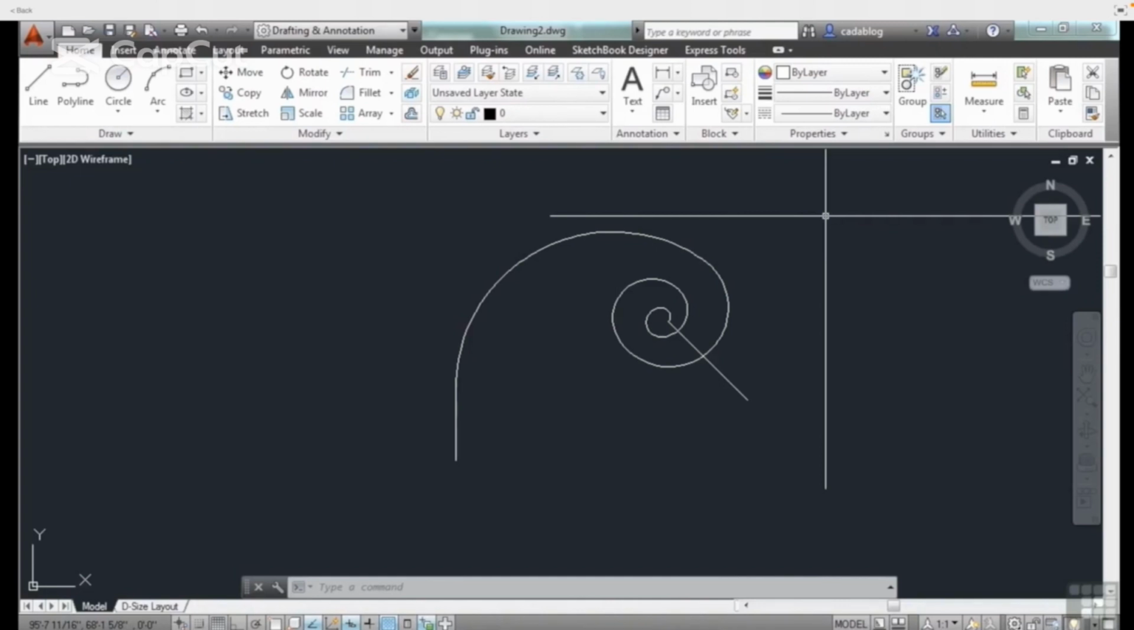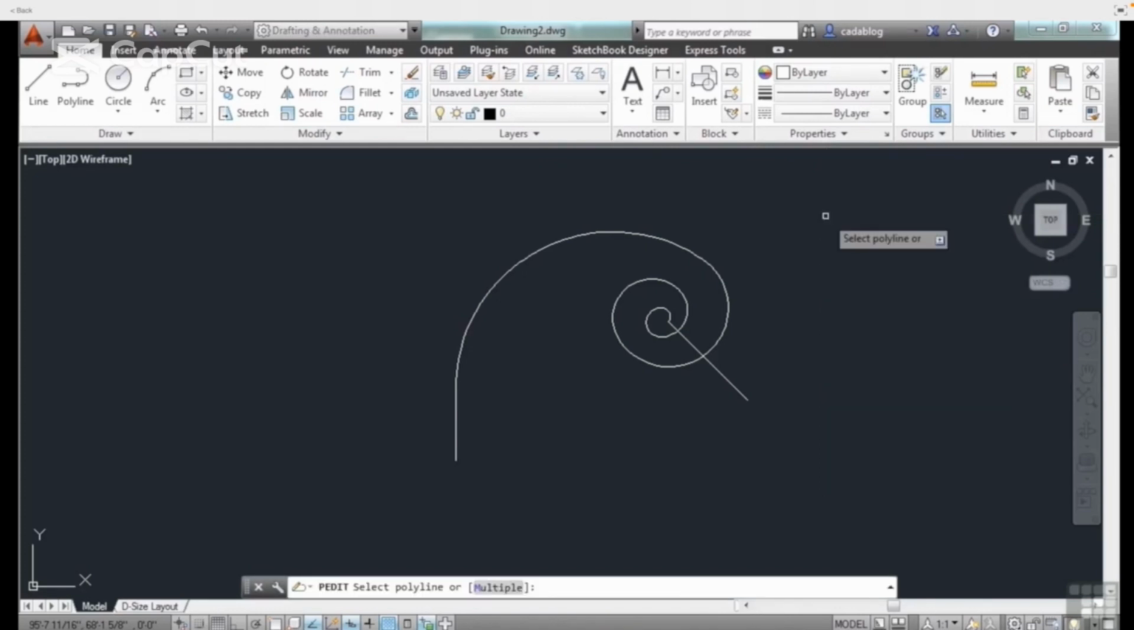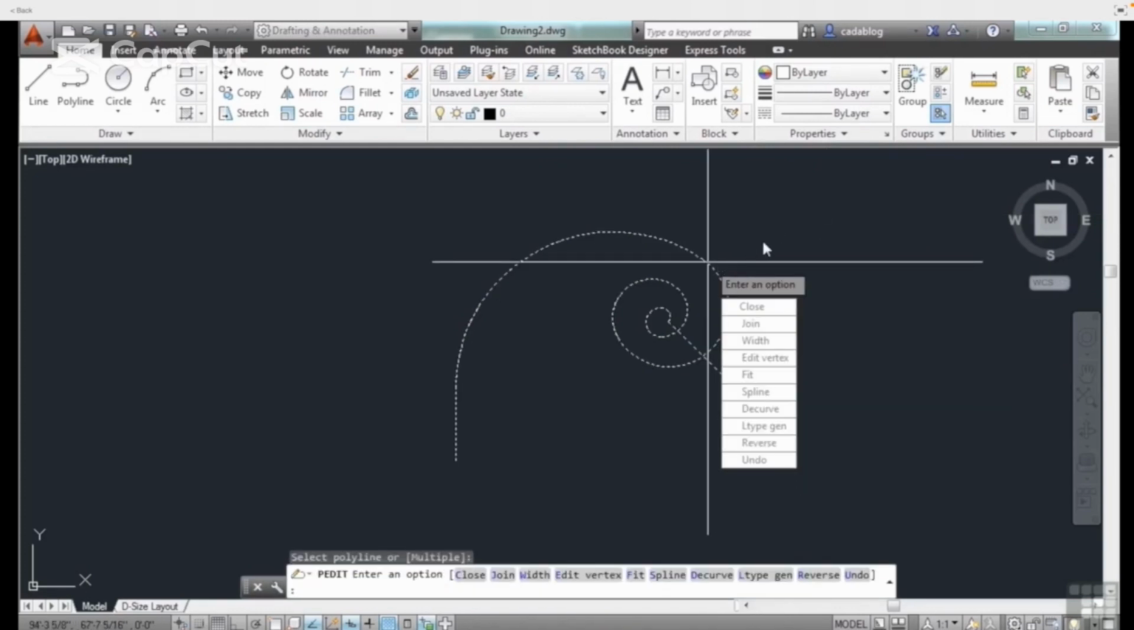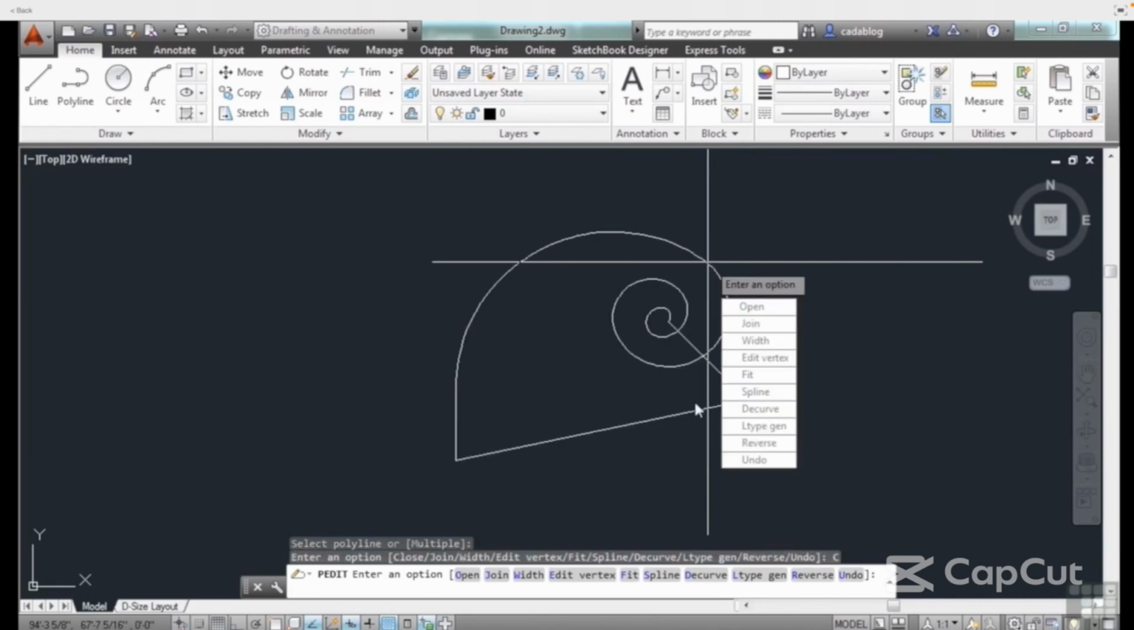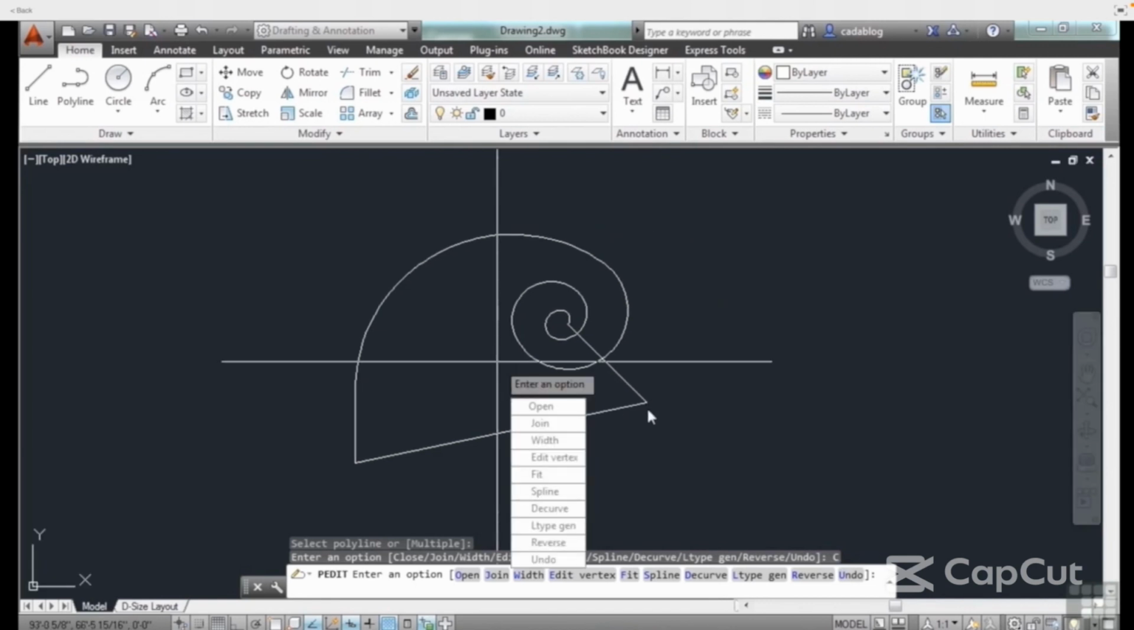After you draw a polyline, you can use the p-edit command for polyline edit. You can do that to make changes to it. Type p-edit right now and press enter and select the polyline. This command has many options available. You can close a polyline into a polygon with the close option. It will draw a line from wherever you were on your last point to the first one. Now this is a closed shape.